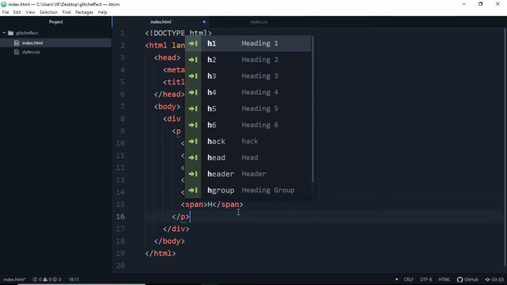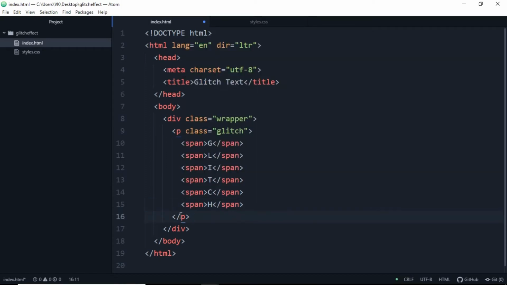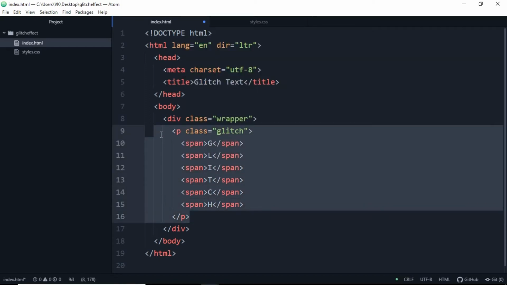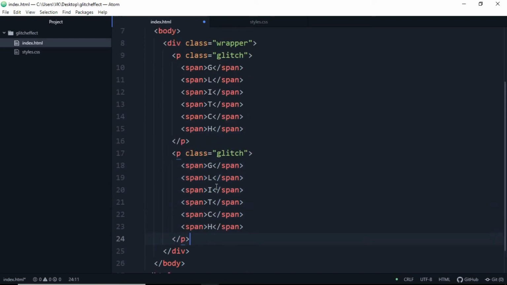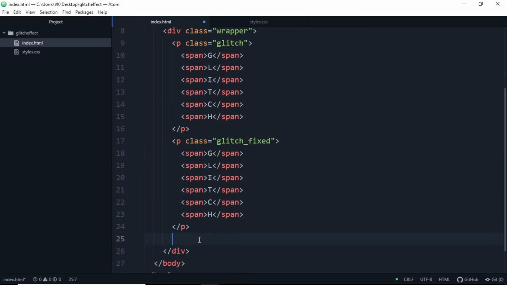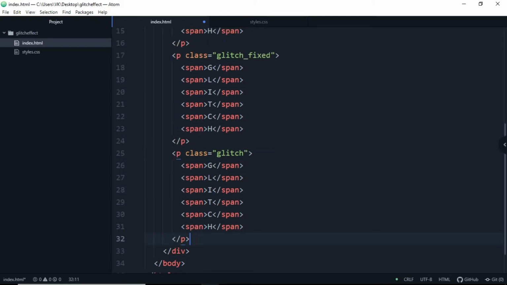So just copy this whole para tag here, and whatever the content is inside it will be also copied, and so paste it below and just change the class here, make it glitch underscore fixed. Okay, let's make it small letters, glitch underscore fixed here, and hit enter and paste it for one more time and rename it to glitch underscore opacity.